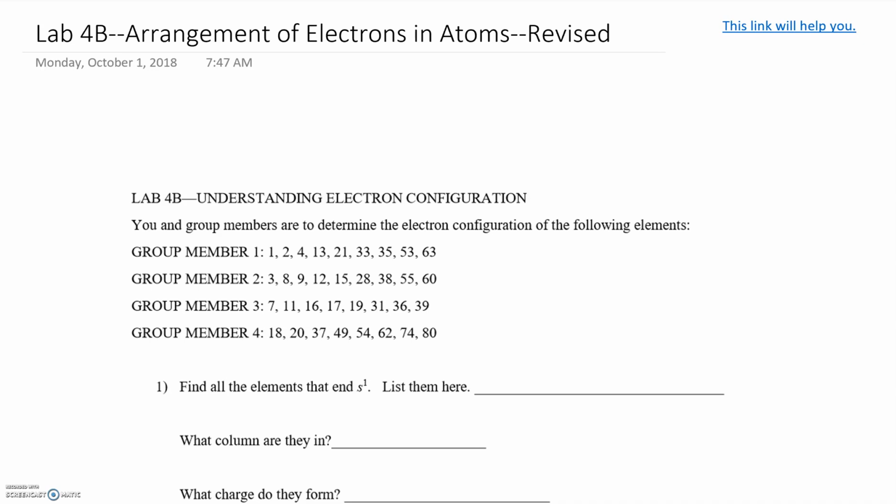Today we're going to be working on Lab 4B, and we'll have 2 days for this. It's not complicated. I'm just going to give you the rundown of how it works. So it says that you need 4 group members for this. You really don't. You can do this by yourself if you want. You can work with 1 or 2 group members. That's up to you.